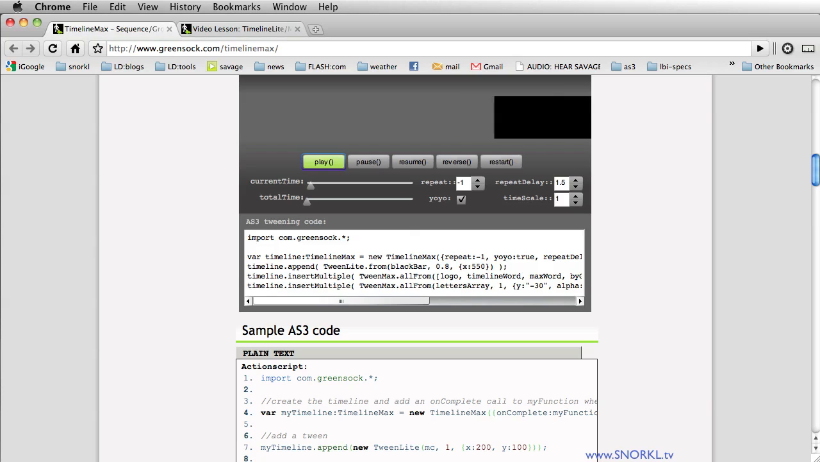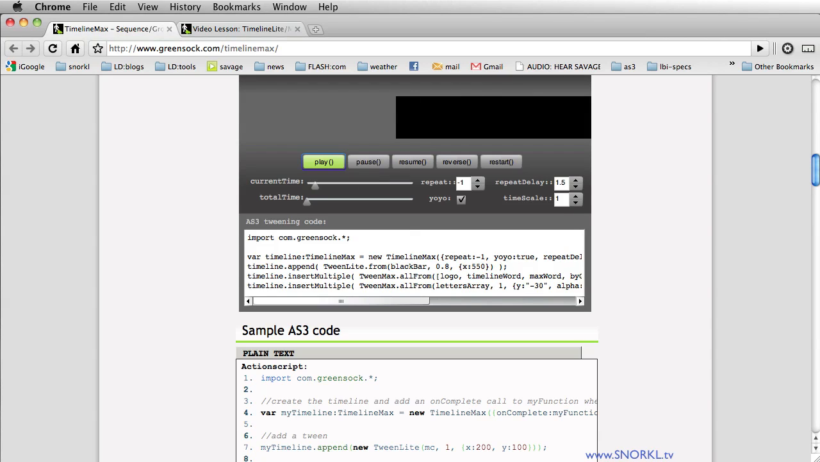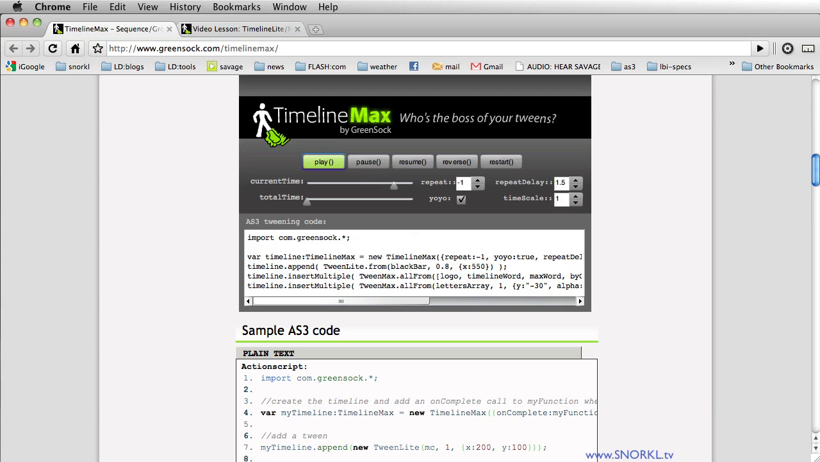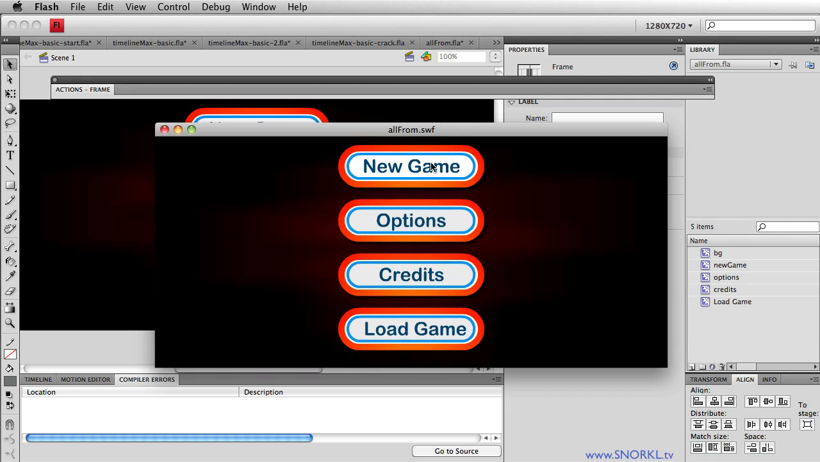Well, up until this point, we have discussed tweening basic properties of movie clips, moving them from point A to point B, flipping them, scaling them, and also working with sequences of tweens and staggering those tweens. And we also talked about the allFrom method of TweenMax, which allowed you to take multiple movie clips, put them in an array, and then tween them all the same exact way. And in one of my previous videos, we did a little tutorial on this guy right here, where all four clips follow the same tween instructions.